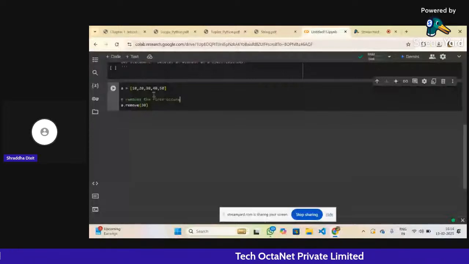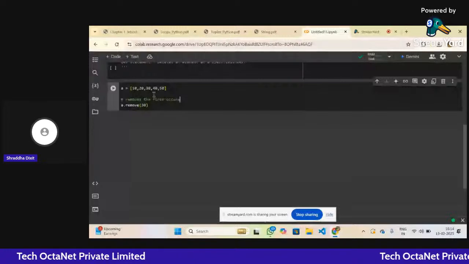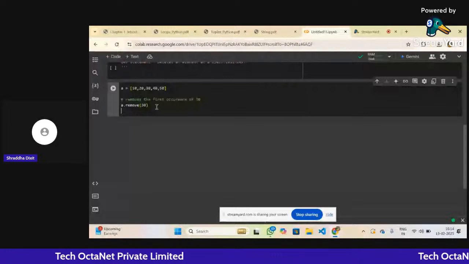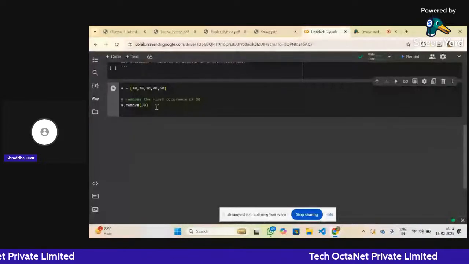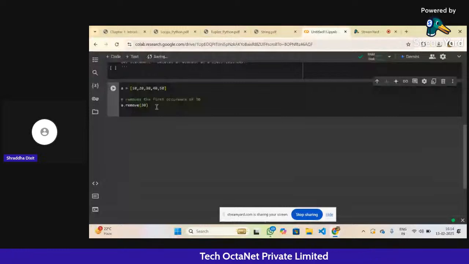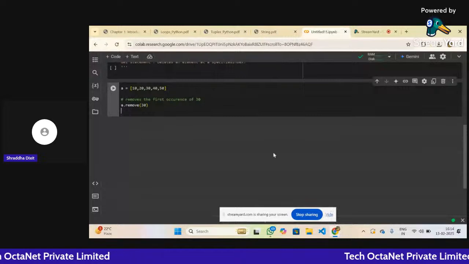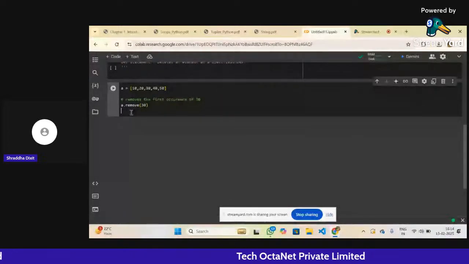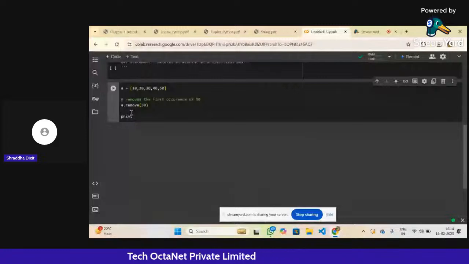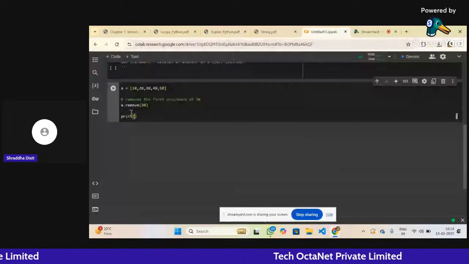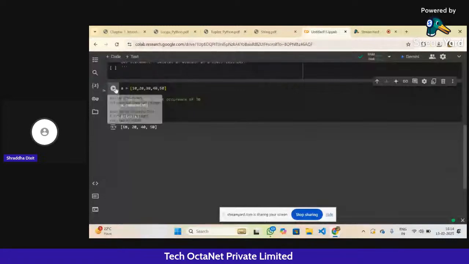Whenever you use any such command that manipulates your list, try to print the list. Because whenever you print the list, you get to know what was the initial value and what is the final touch. It will also help you in checking that whatever statements you have written, are they working or not, meaning are they executing by the compiler or not. I'll just print A. Here A is the name of our list. So as you can see, the element 30 is deleted.